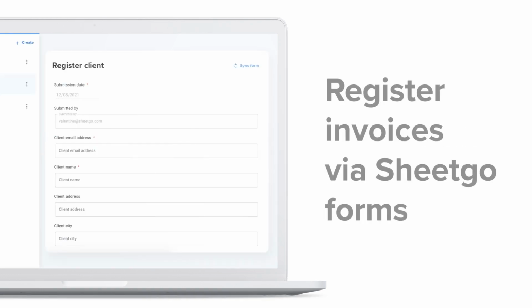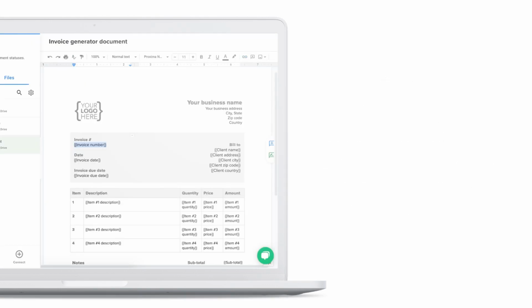Use Sheetgo Forms to input data automatically into your invoice document. Sheetgo provides useful forms where you can input your invoice data. Sheetgo then automatically inserts this data into an invoice document ready to be shared.